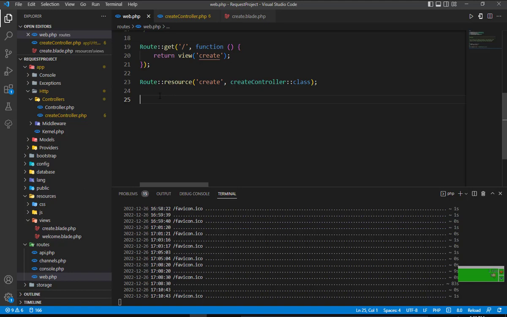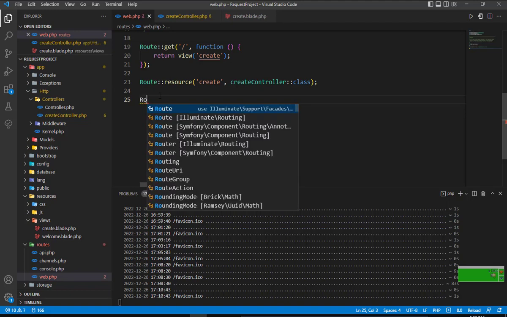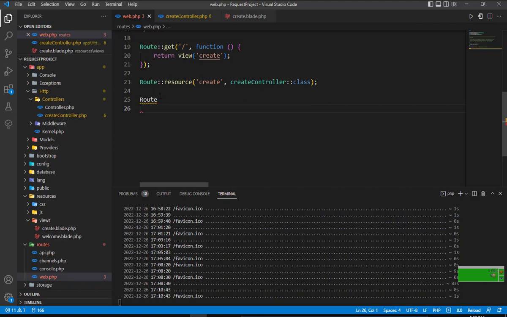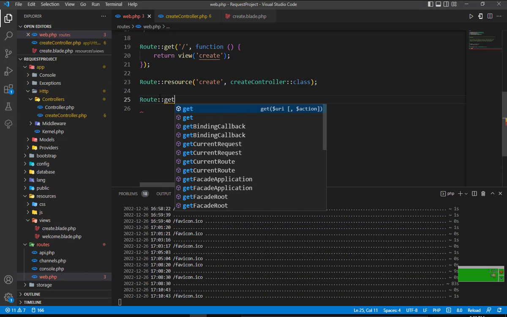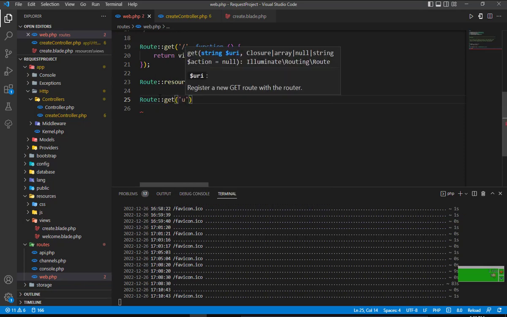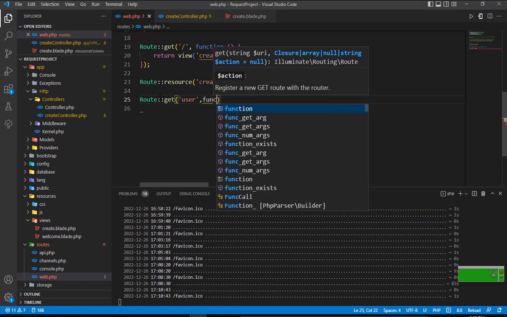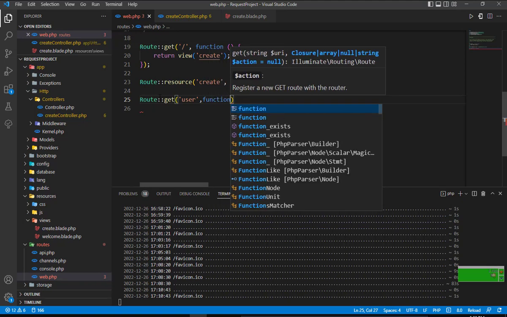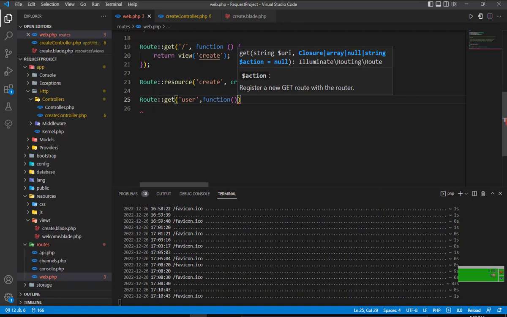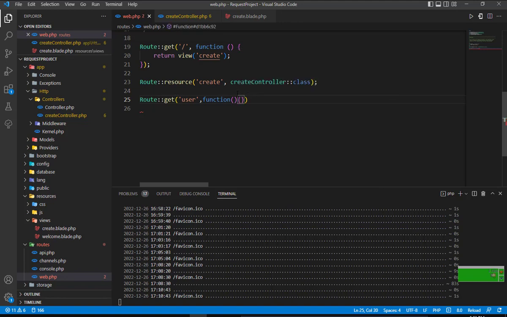For example, I say Route::get, and I name it, for example, user, and here I create an anonymous function, with parentheses and brackets, and a semicolon.